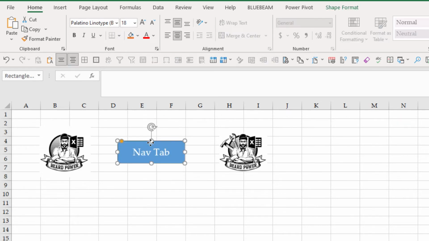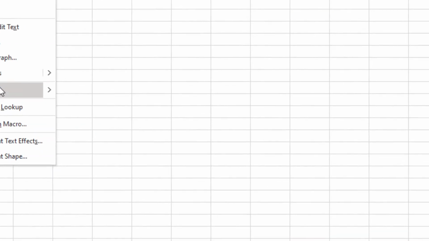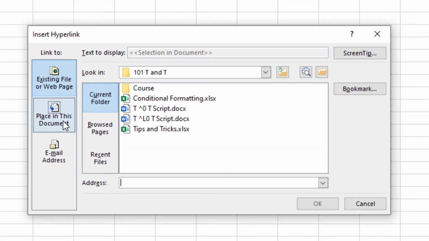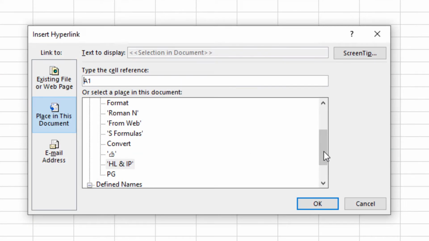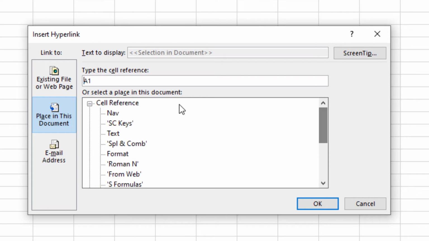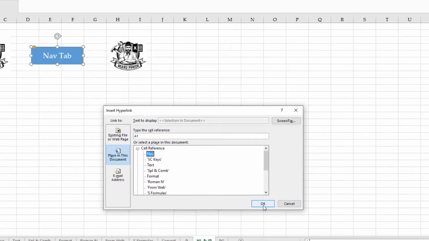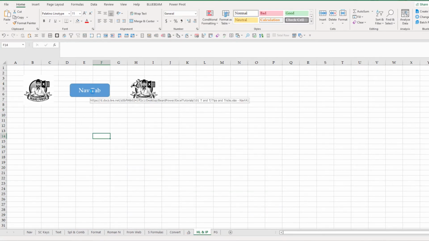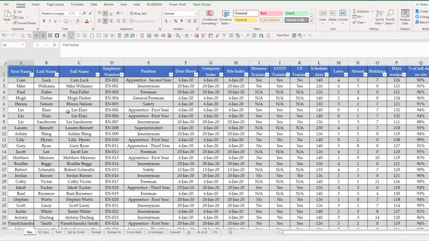Then you right click on that shape, go to links within this document, nav A1, and when you click it, it'll bring you right there.